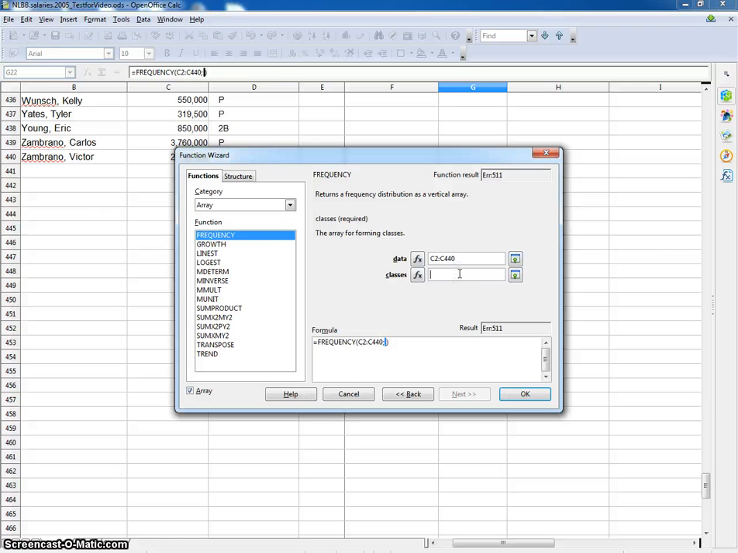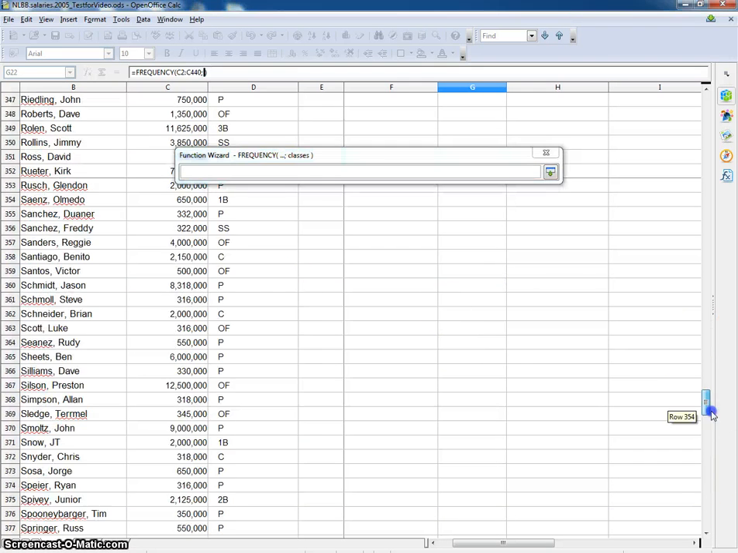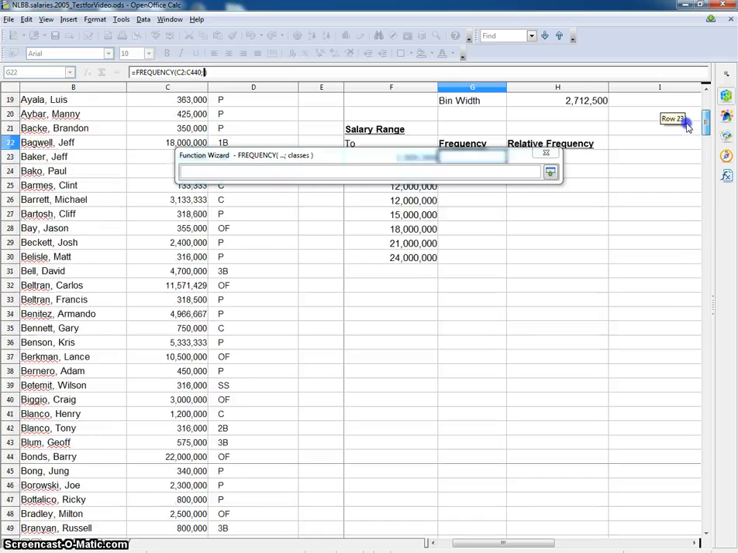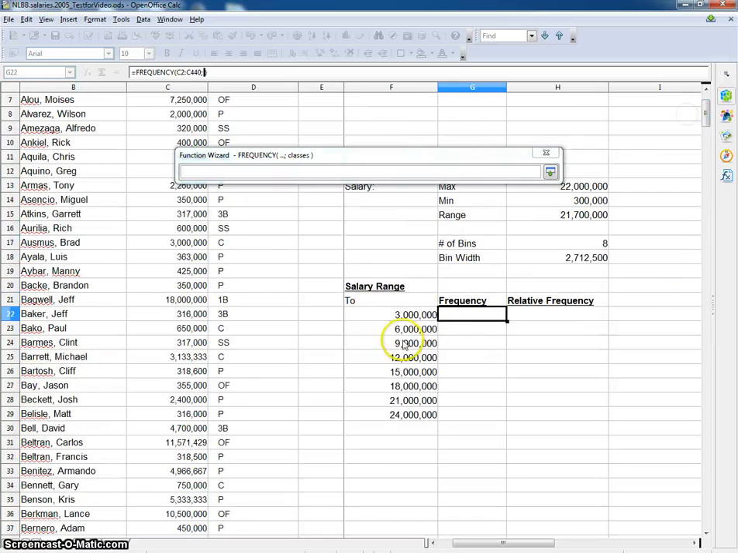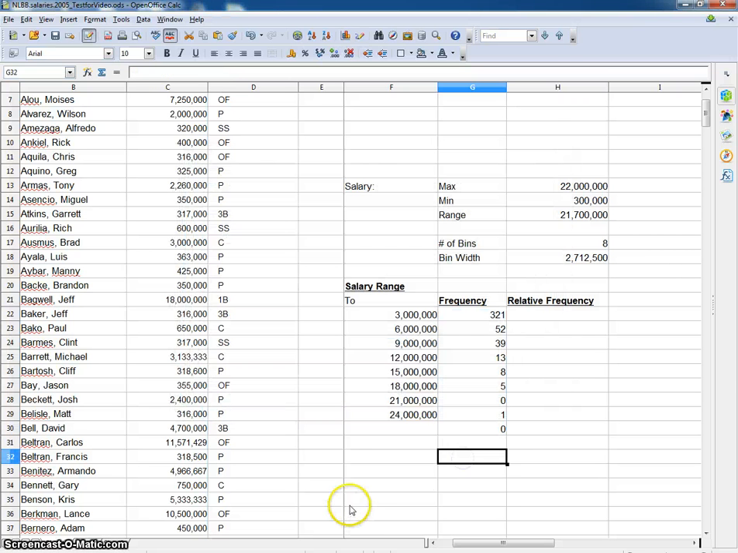That's going to be asking for the values that you want to sort into. So when I go to my salary range values here, I'm going to highlight all the upper bounds of my bin widths. Okay, so the nice thing about this function wizard is that it's telling me to take the data of the salaries and sort it into bins according to the upper bounds that I listed there in those cells. So when I push OK, all of a sudden it does everything for me.